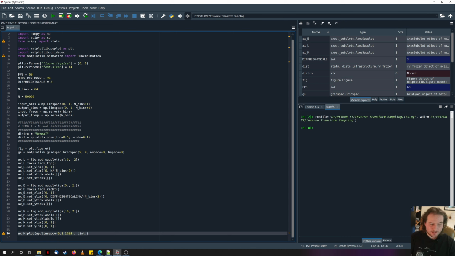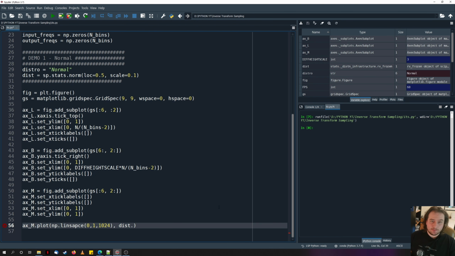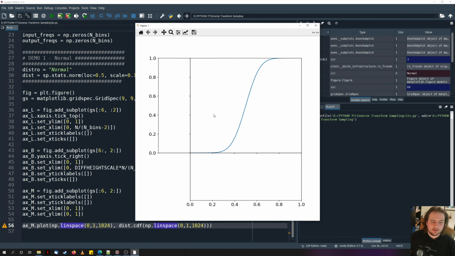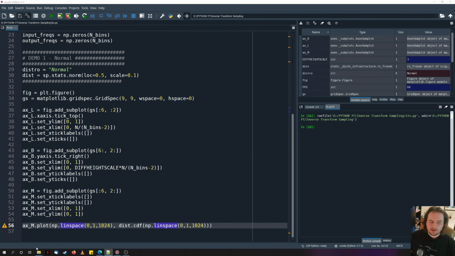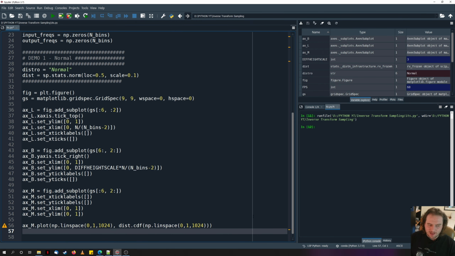And then we can do this. Distribution, so dist.cdf, the cumulative density function, and then we can put in our array here. When we go ahead and plot that, we see in the middle we get our cumulative distribution function, which is exactly what we wanted.